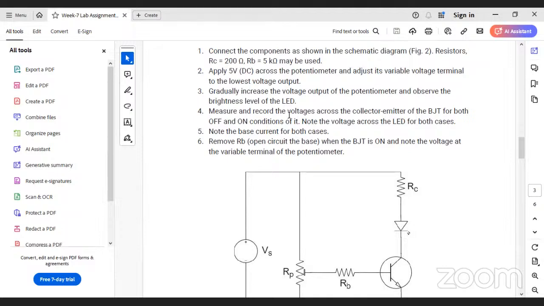Now measure and record the voltages across the collector emitter of the BJT for both off and on conditions of it. Note the voltage across the LED for both the cases. Note the base current for both the cases. Means for on and off conditions, you have to note down the base current value as well.